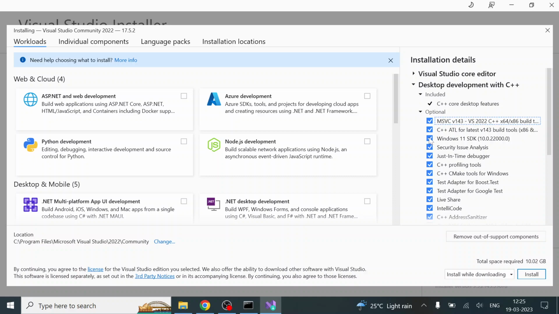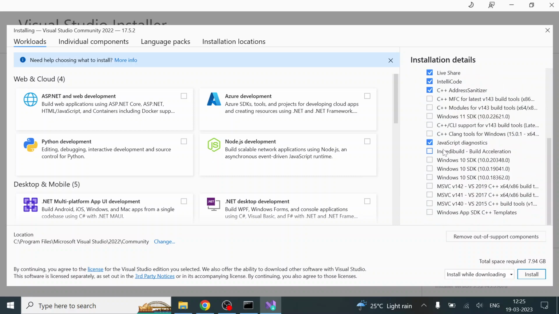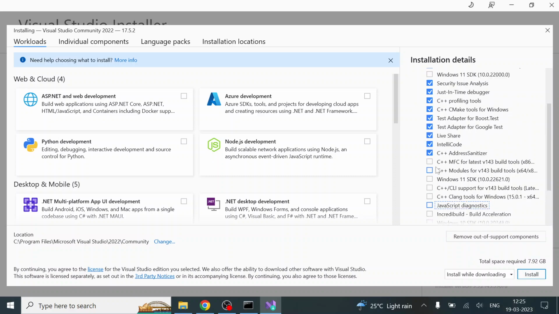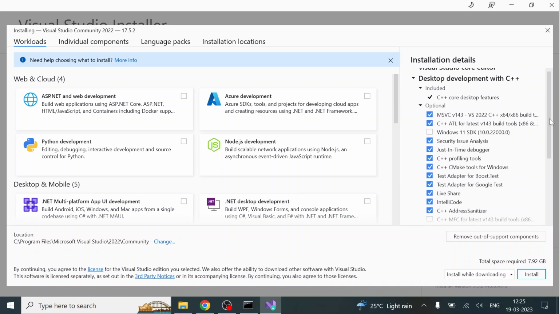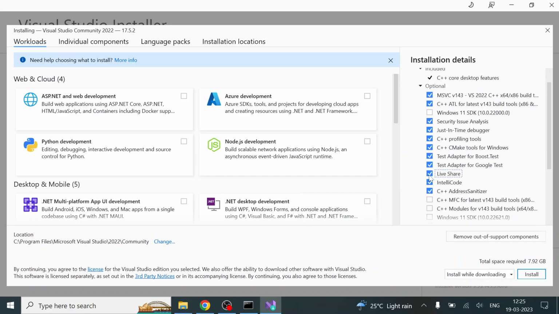Click on this Windows 11 SDK. I don't need this one. These are all optional. So this, check this, and this.